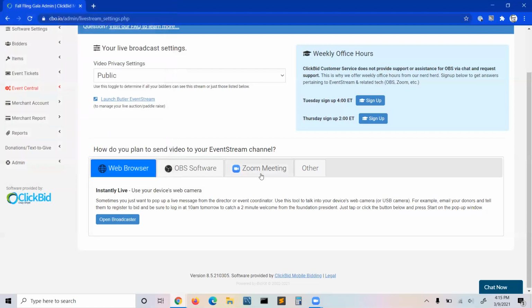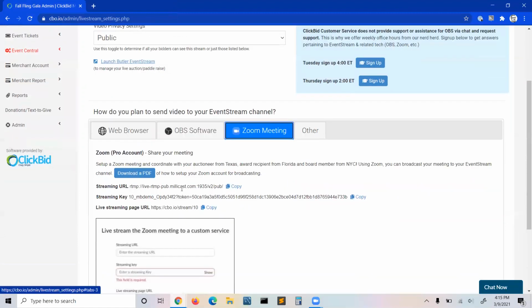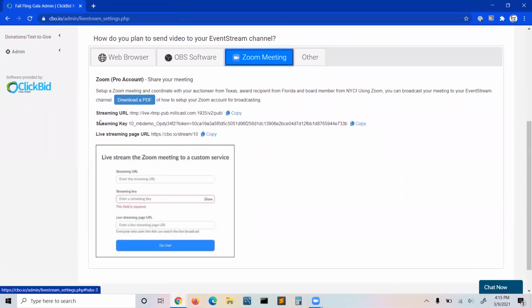Now, the other two options, Zoom and other. Zoom does allow you to broadcast anything in your Zoom meeting. So I could take this meeting that we're in right now and broadcast it to my ClickBid site. The instructions are on the Zoom tab, and you can download a PDF that walks you through it. It's really quite simple. We put the details right on this tab so you don't have to go searching for it. You just click copy to copy those pieces of information and put them where Zoom asks for them.